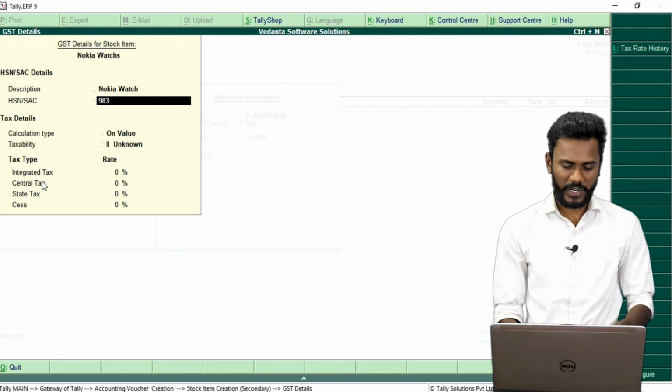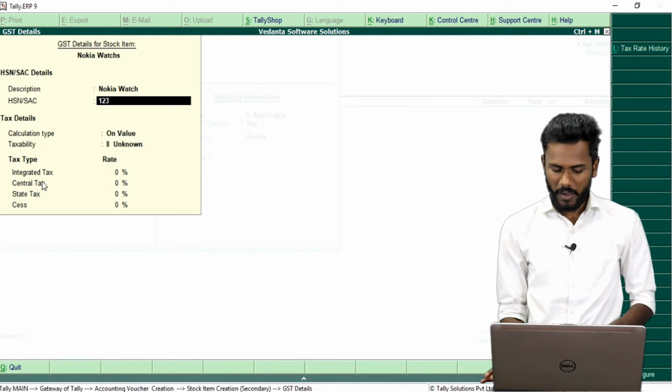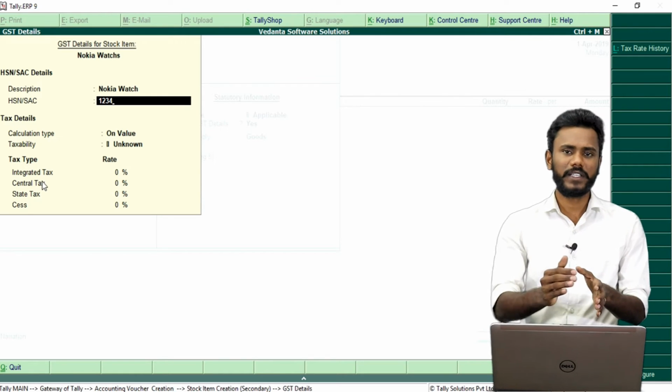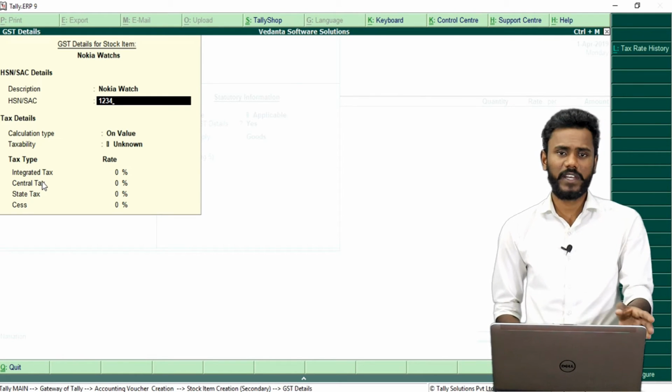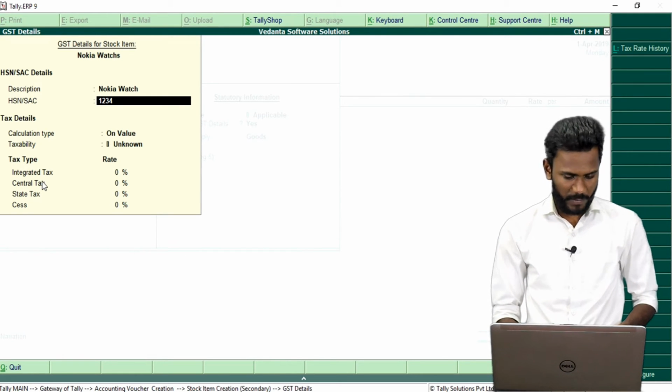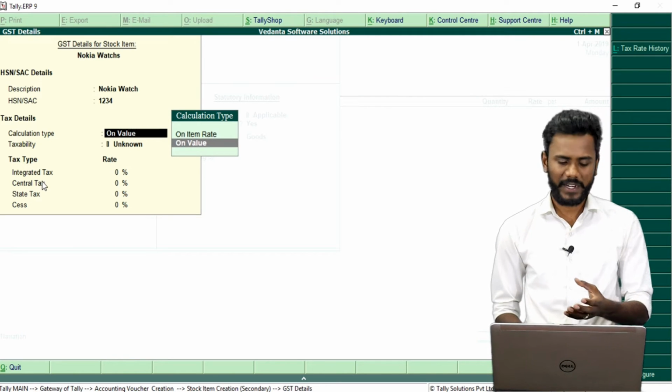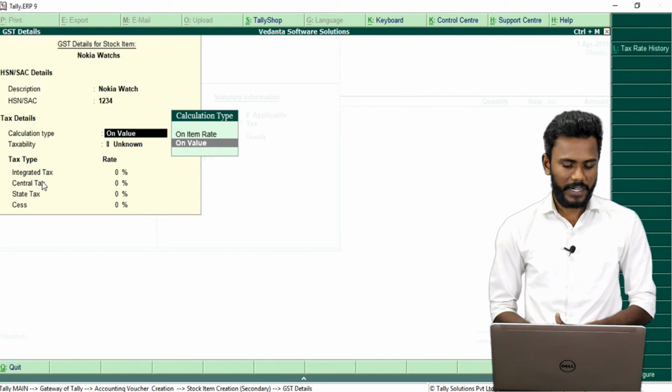You also can enter some 1, 2, 3, 4. It's not compulsory. When you're really working in a company, you need to enter all the right HSN codes. But as of now, I'm just going to continue with 1, 2, 3, 4. Just come down. And next, of course, we always calculate the tax on the value only.